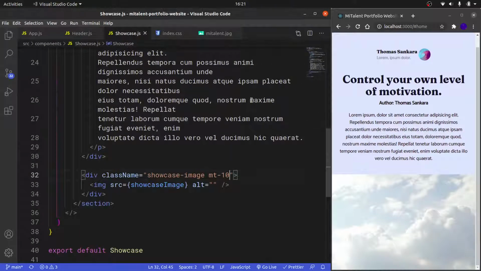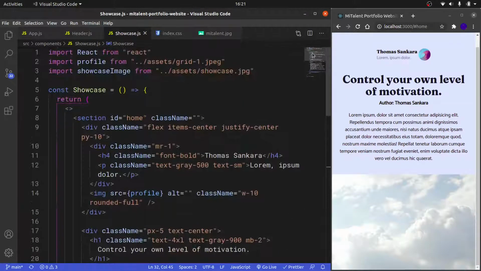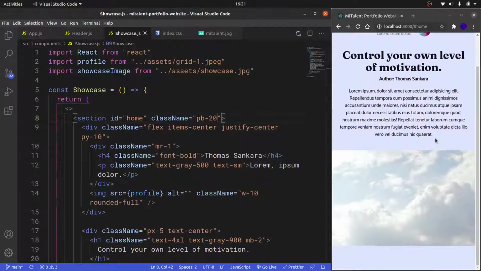And then inside the section, I'm going to add a padding on the bottom of the section so that we have some bit of space right there. So I'm going to go back to the top, and I'm going to give this a class name of padding bottom of 20. Push it downwards even more, so that's looking nice. Okay.